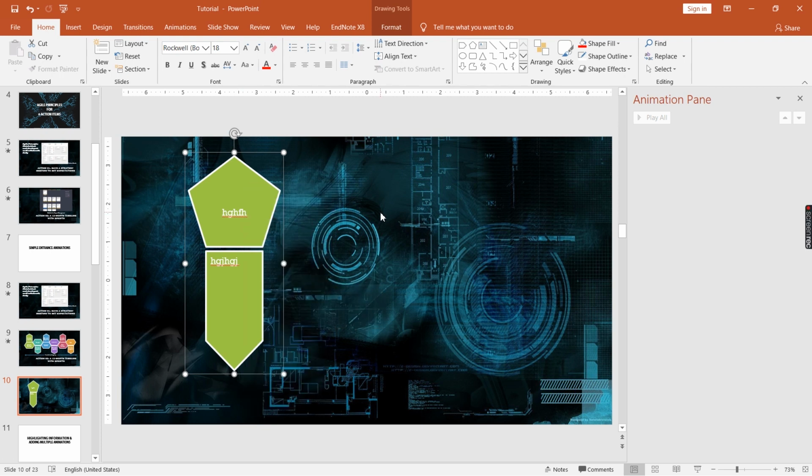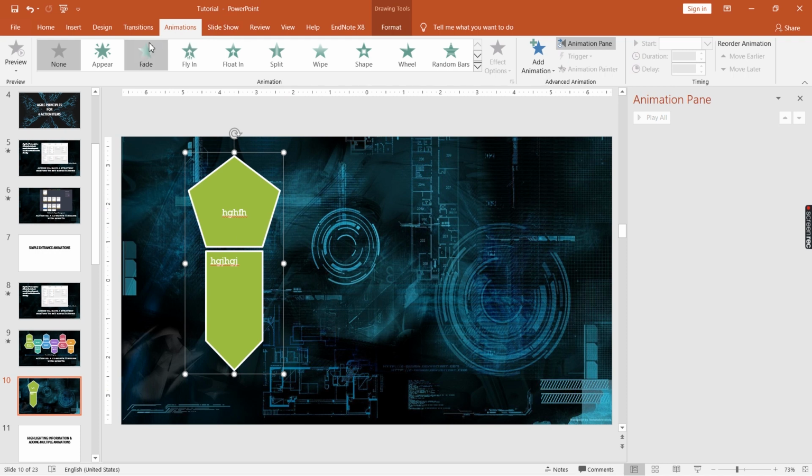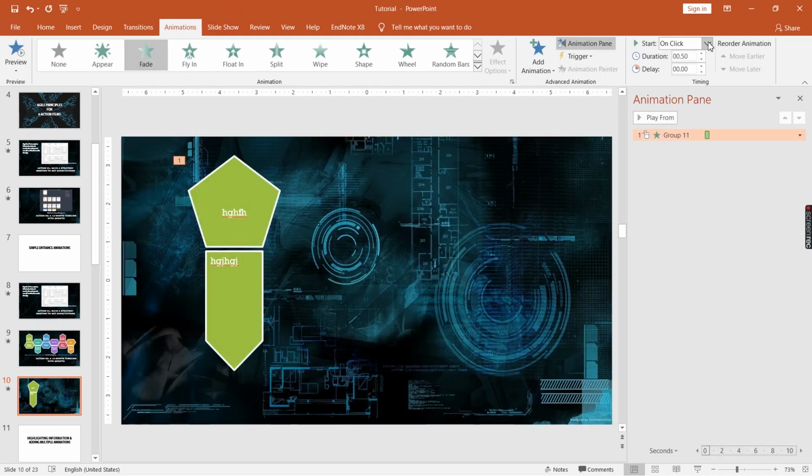Then what I did is I used the animation and made it fade appear, and it will obviously have to go off at a certain time, so I put in after previous, and then I can make it delay and adjust the time.